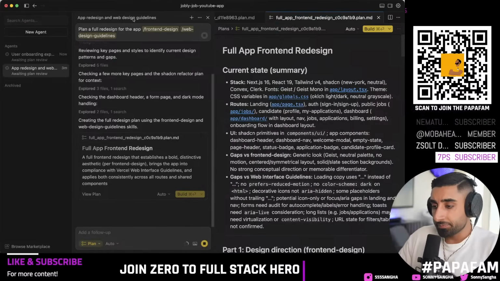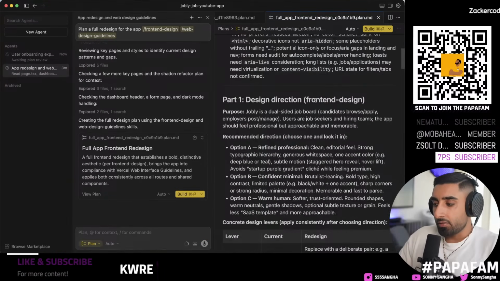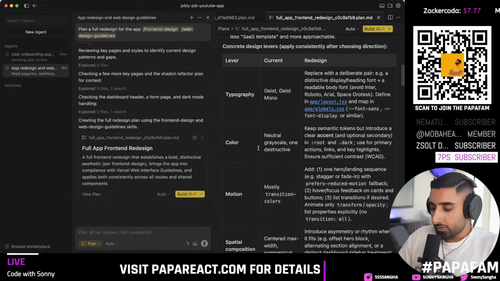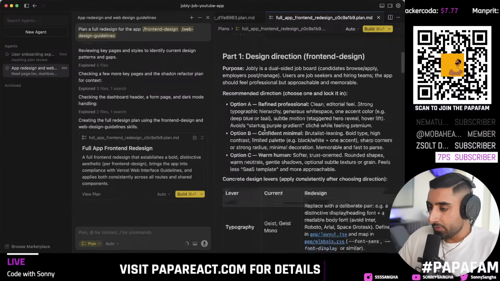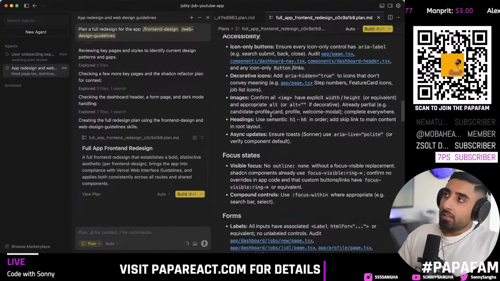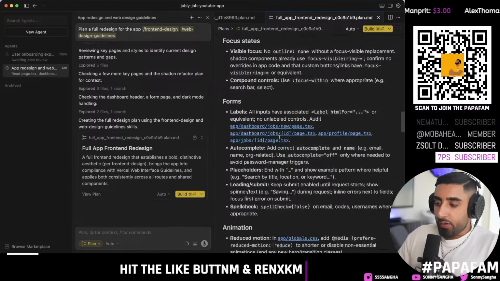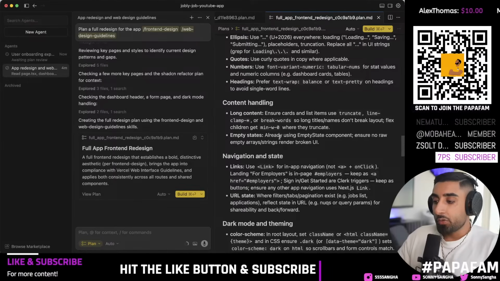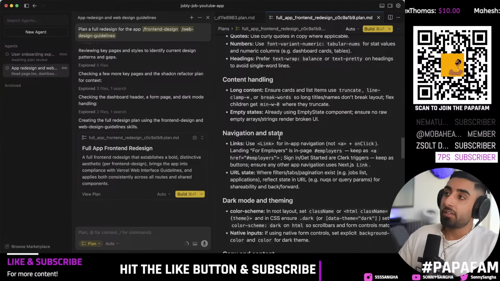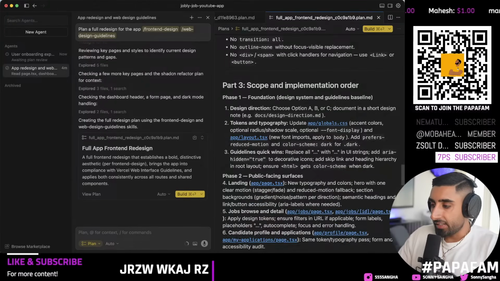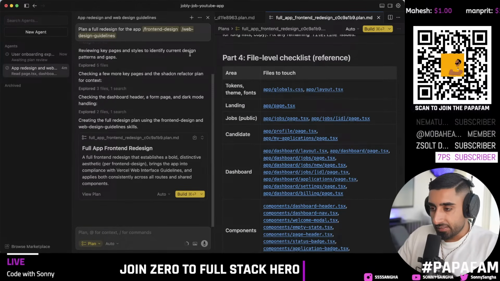But this is cool because look, using these two skills, front-end design and web design, not only does it do a different design approach, but it also gives us a really cool thing. When we come to do the web interface guidelines, it does things like accessibility, focus states, forms, the correct labeling, all that good stuff. It's going to actually do it to that level, which will get you a much better SEO ranking and a few other things like that. It's very cool, these two skills.